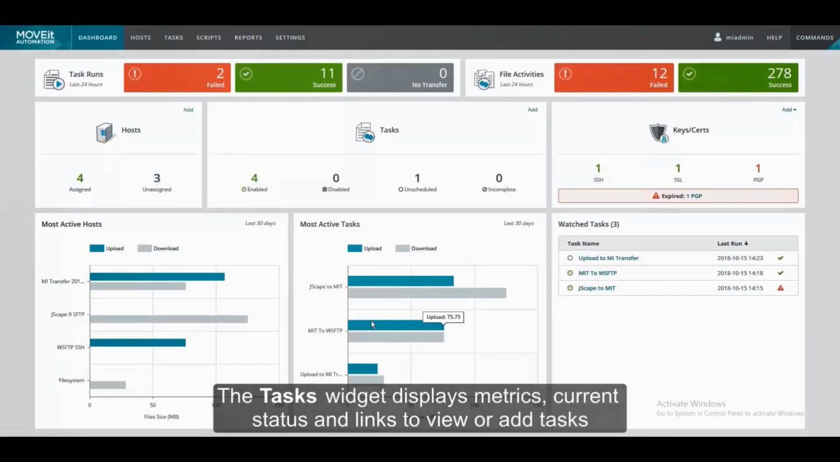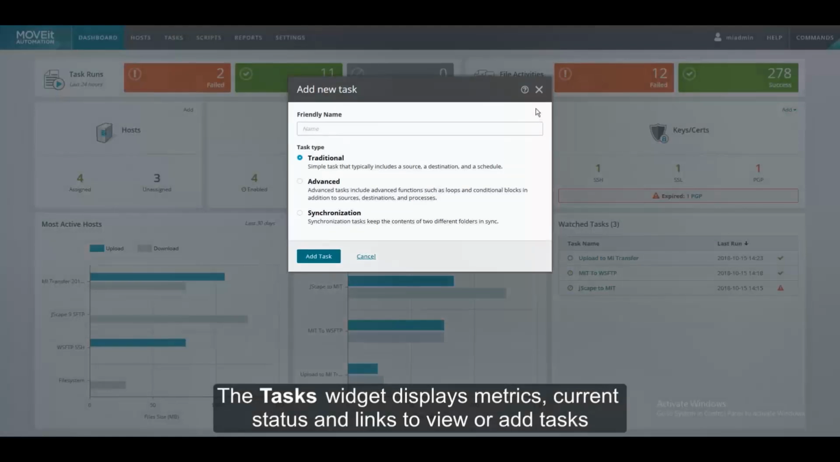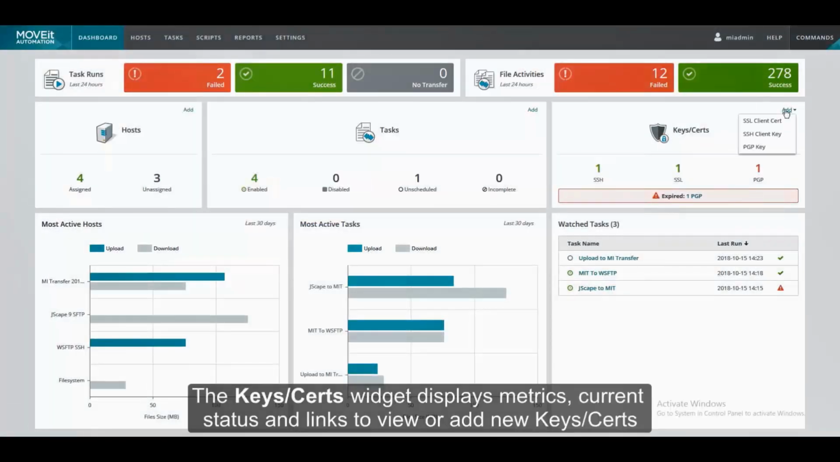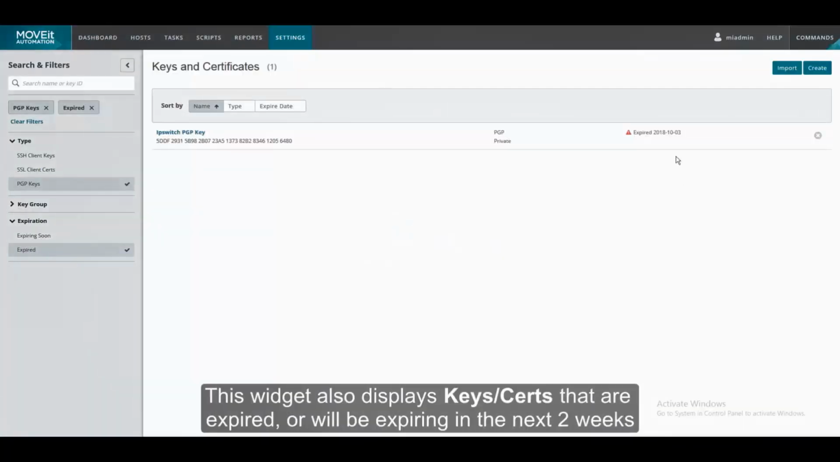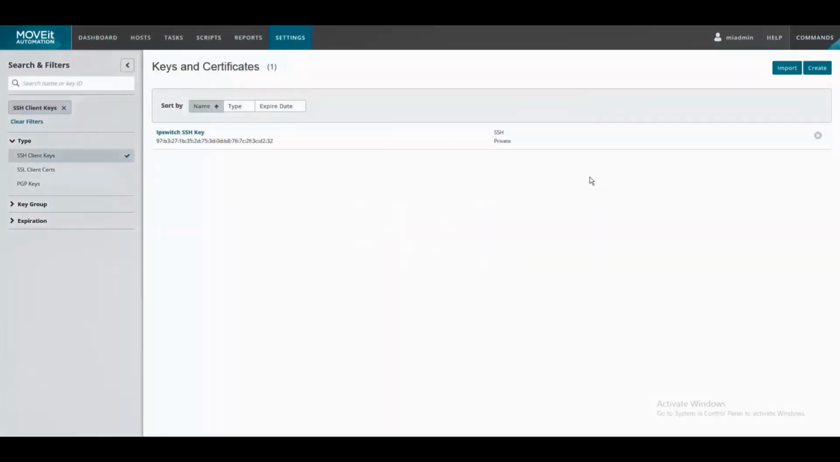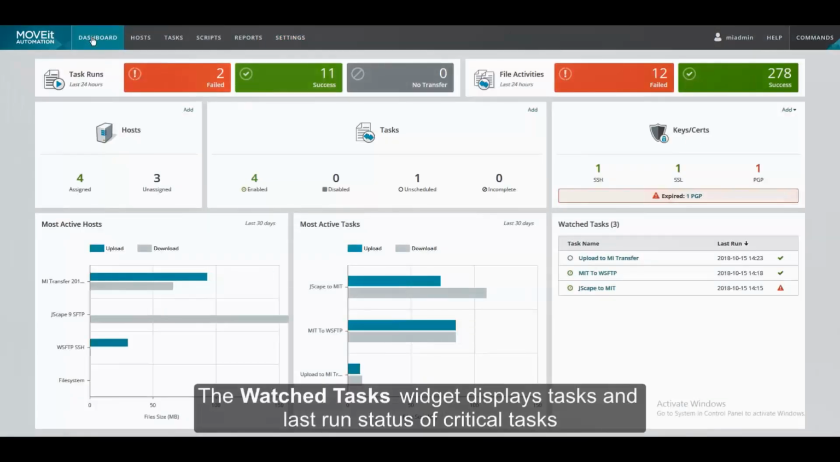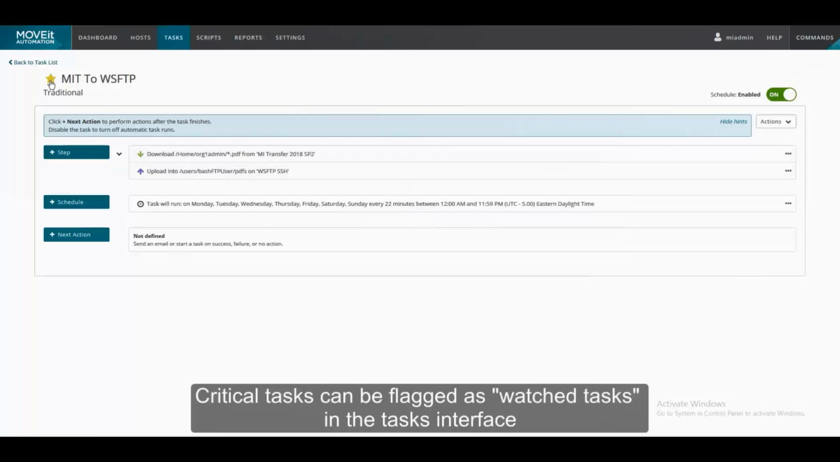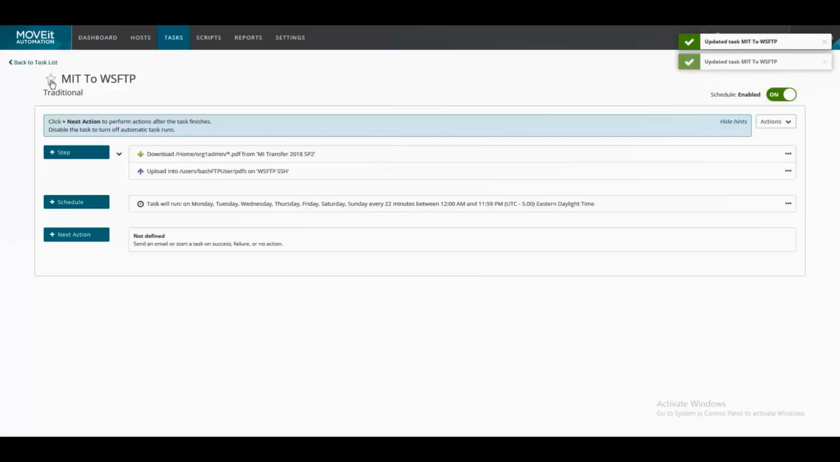Definition of a new host, those are the host types. And there's 3 different types of tasks: traditional, advanced, and synchronization. Simple tasks are just that. The advanced tasks are where you can put in if-then logic and be able to have scripts executing and more level of sophistication. And synchronization is just that. I want to have this folder on this host and this folder on that host synchronized so any additions or deletions are reflected in both locations.